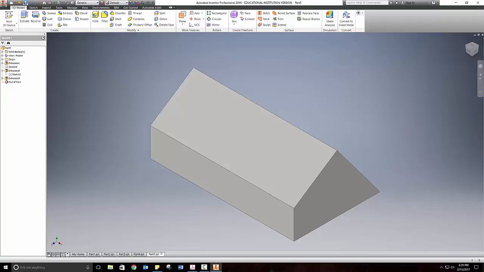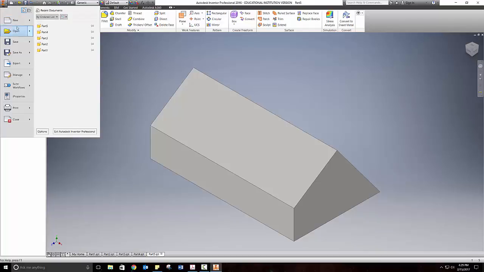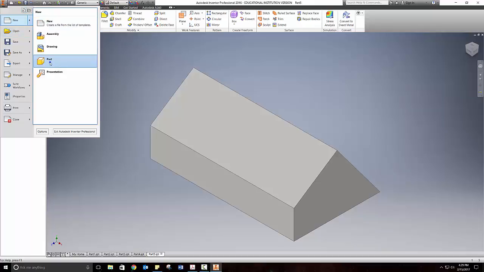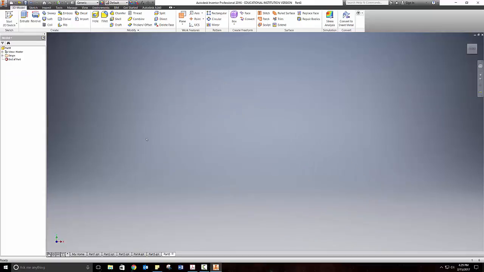It's this little disc right here. It says Save, so you can just click that and you can save it. Now let's work on part 6. So New, Part, click on that. It's going to open it up for us.